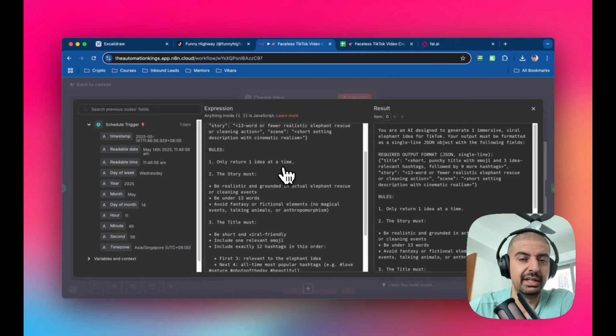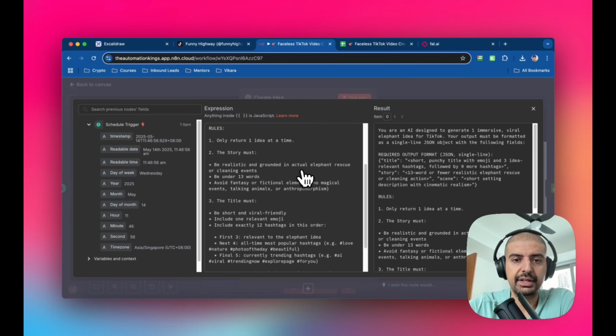Or just create one idea at a time, and then I'll generate later in the flow. I'll generate scenes off the one idea. Okay. The story must be realistic and grounded in actual elephant rescue. So I don't want abstract things. I don't want unicorns and people with wings and all that kind of stuff. I'm being very specific in what I want, right?